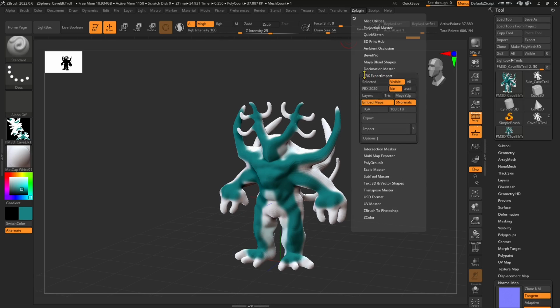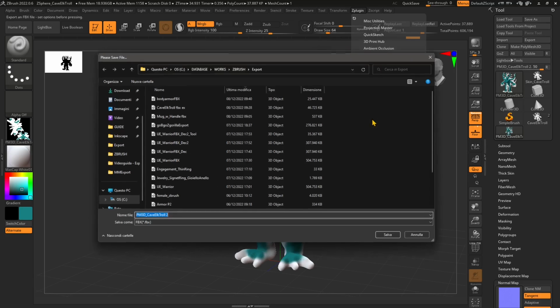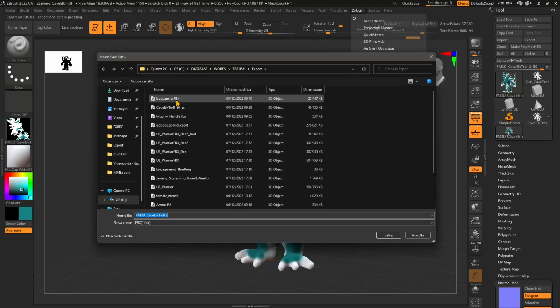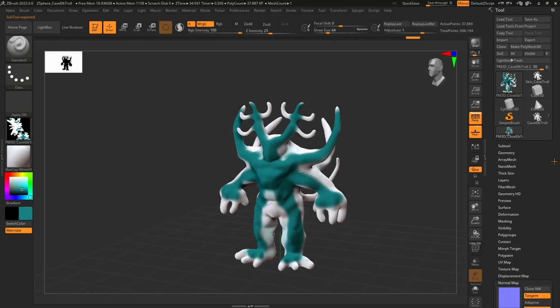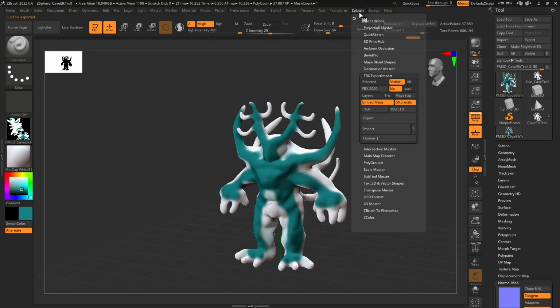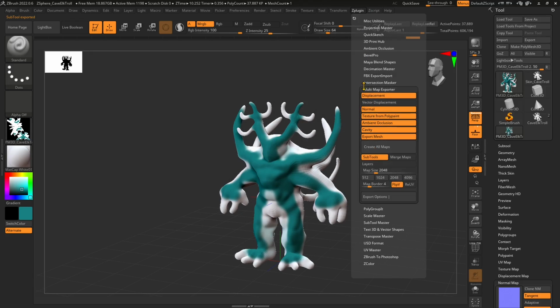You can also use this one here, which is called FBX Import Export. So we can try also with that. So you export the low poly model, and then you export the high quality textures. And also another tool to do that is the Multi Map Exporter, again in the ZPlugin.